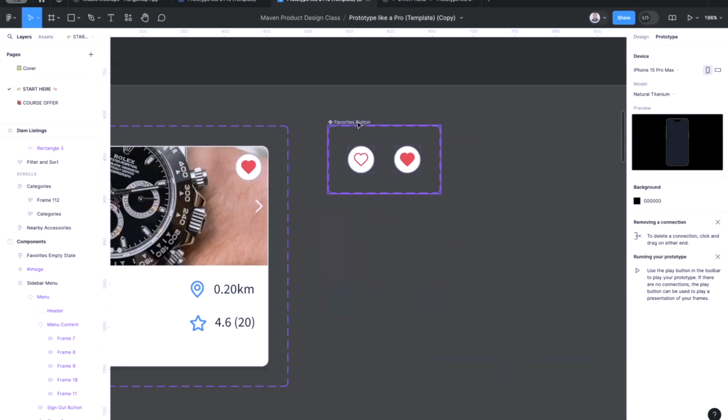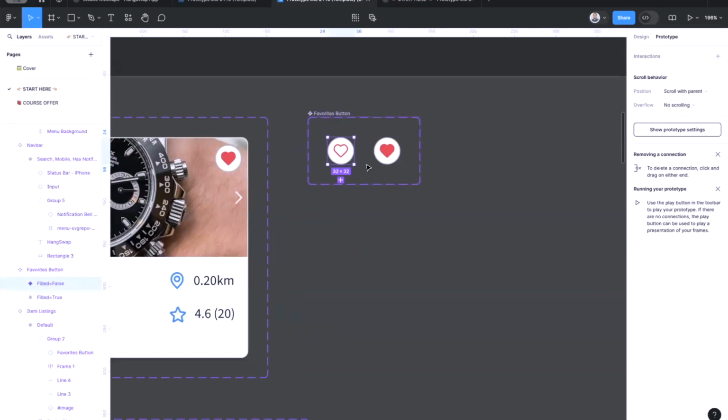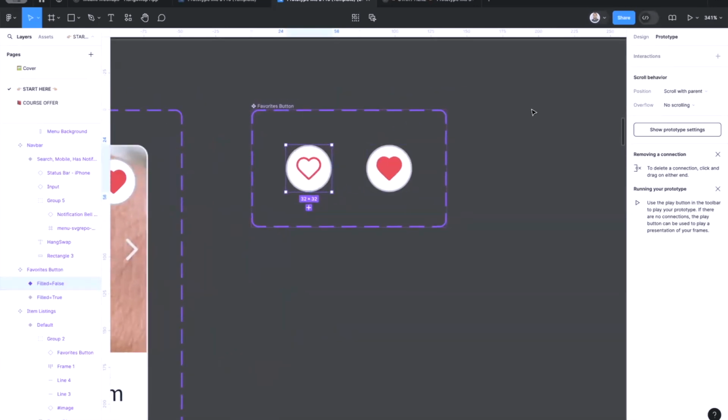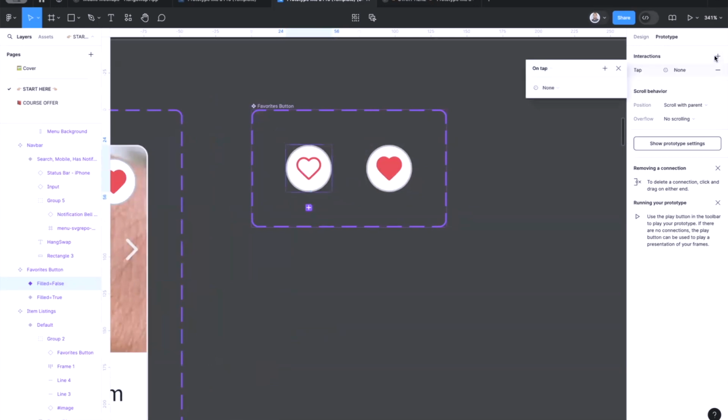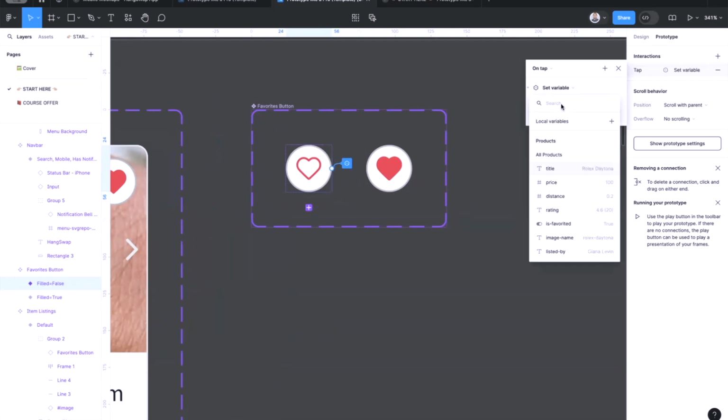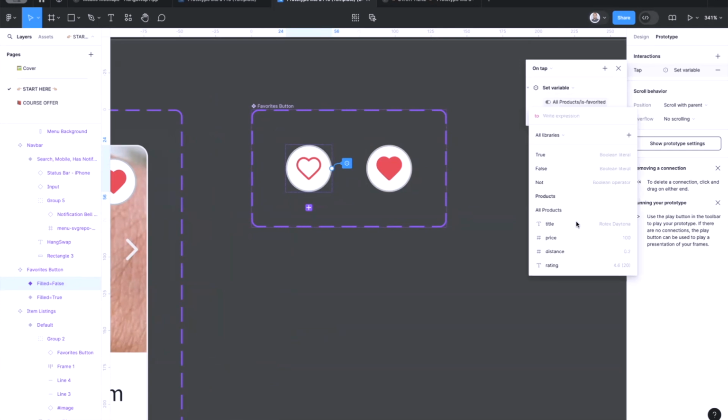So if you go to the favorites button, we want to add a set variable to the unfilled state. So make sure you only click the unfilled state here, and make sure you're in the prototype tab here. And then we're going to click plus here, and on tap, instead of none, we're going to set variable. And for the set variable, we're going to go ahead and find is favorited. And we're going to choose true. We don't need to hit enter. We just need to click outside.